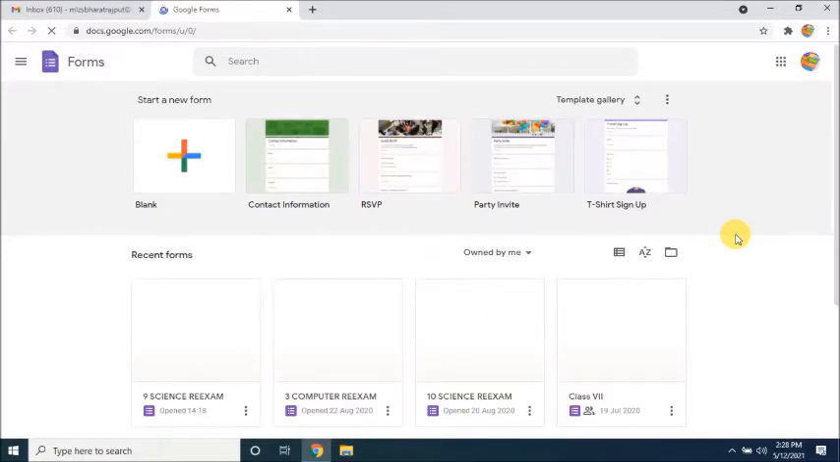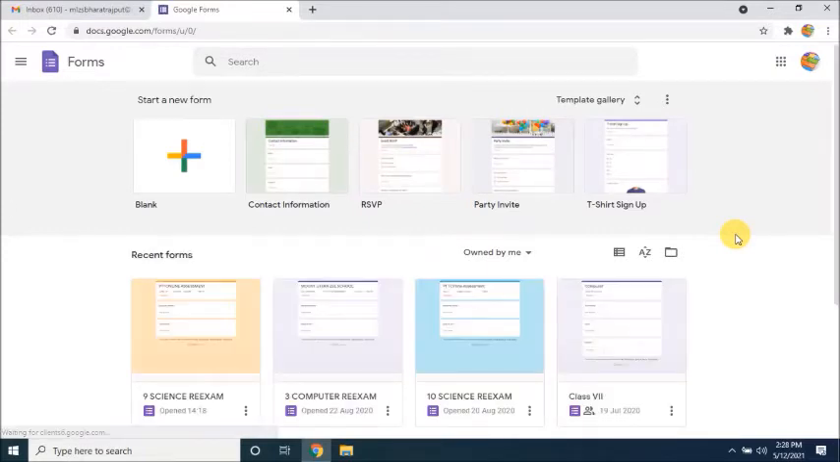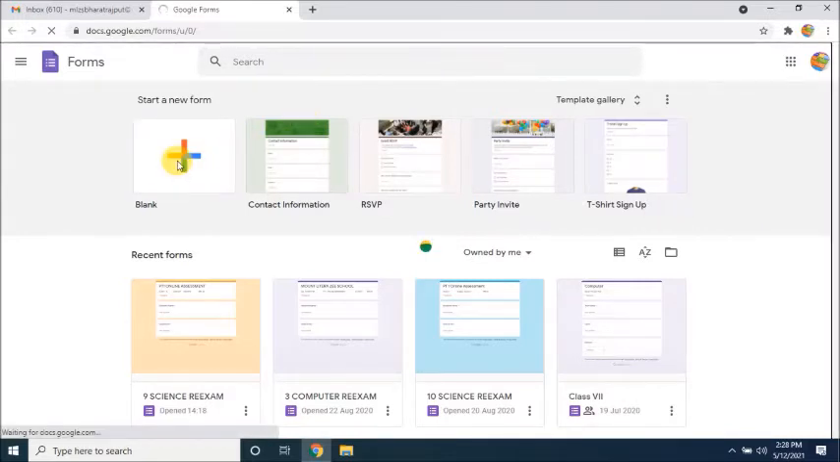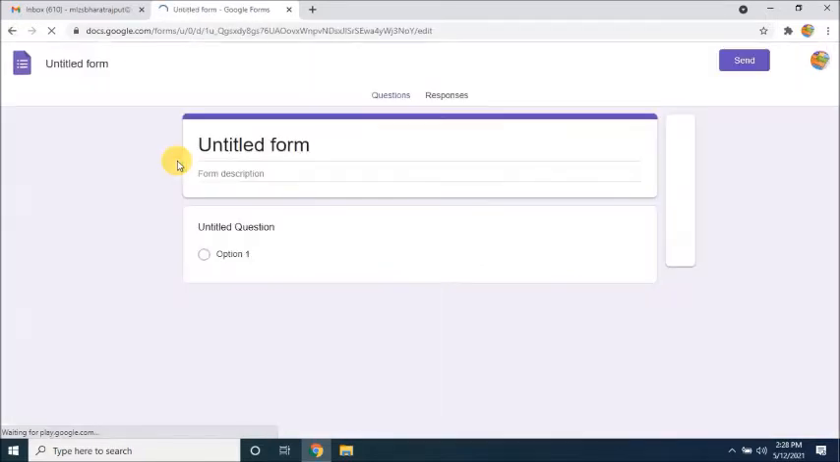Now after that, what will we do? We have some forms here. Now we are going to create a new form for the exam, so we will click on the blank option. This is the blank form.